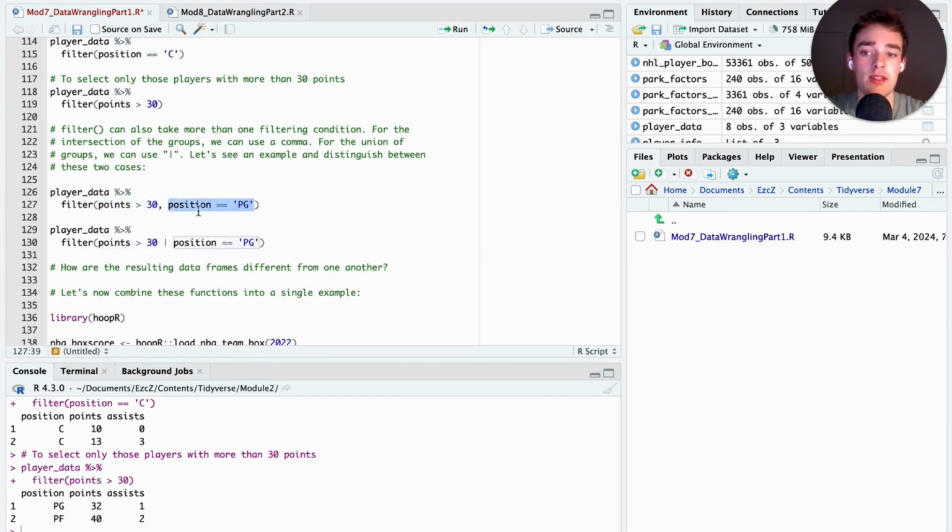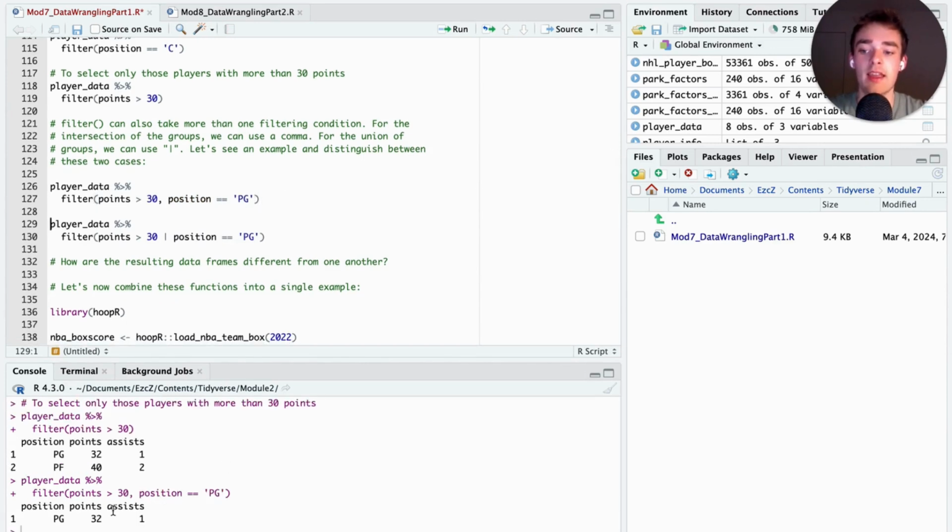I only want my position to be equal to PG. So now when I run this, I get one return value. I have one point guard, and he scored 32 points. So this was the only player who satisfied both of the conditions that I laid out right here.